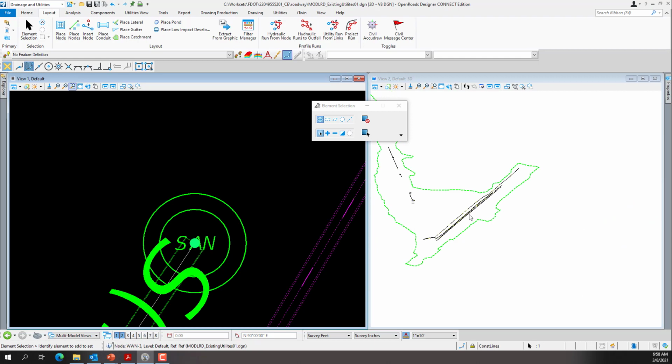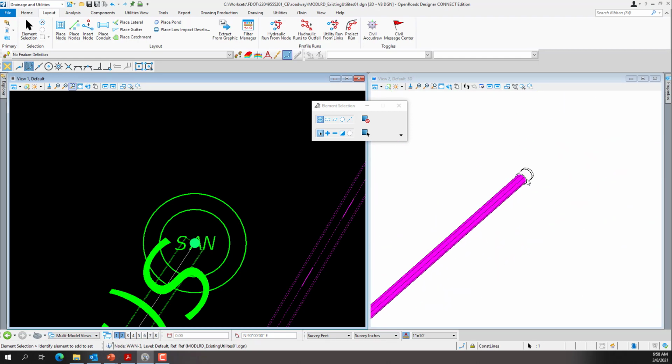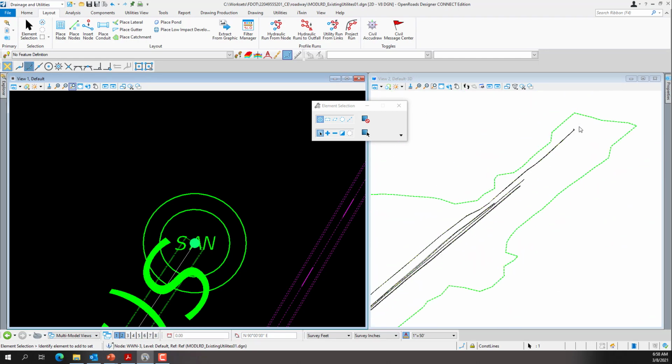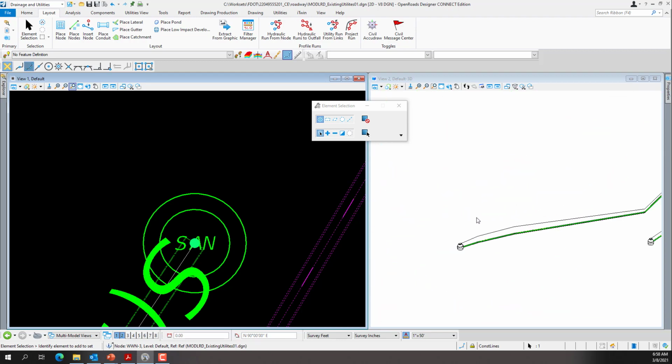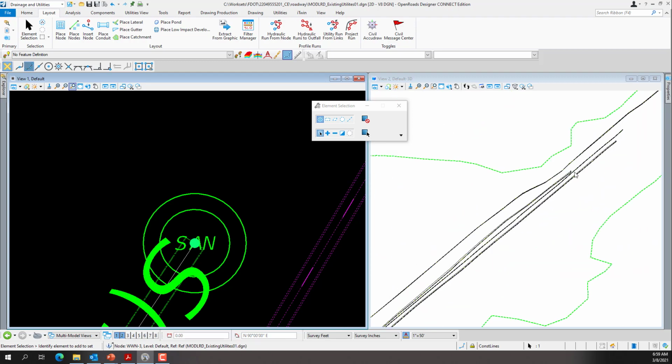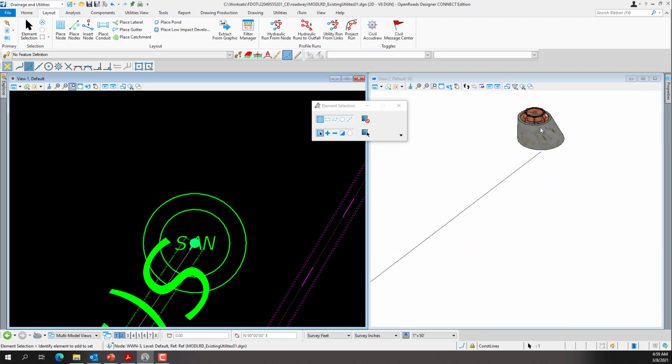We zoom back into our 3D. Here, I believe we're still working on that. Oh, that was it. So you'll see that that changed to a manhole in the feature definition. So you extract from graphics, and then you change your ends to be the correct nodes. So that's the extract from graphics tool from exercise 4.3.